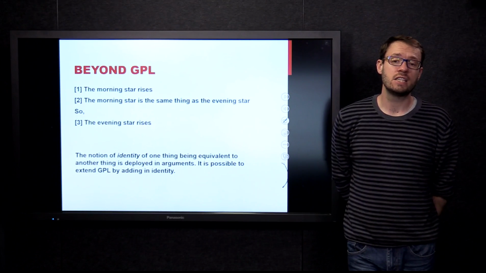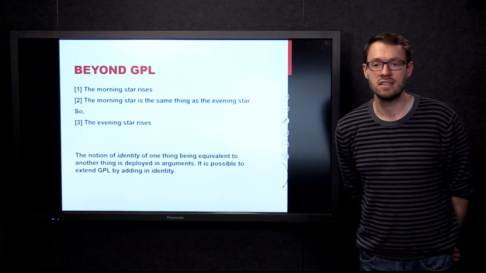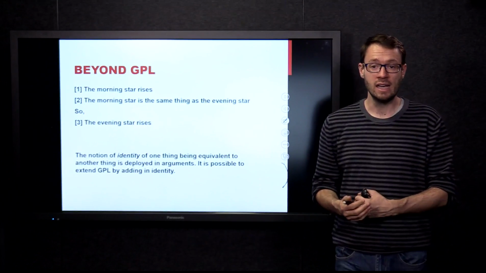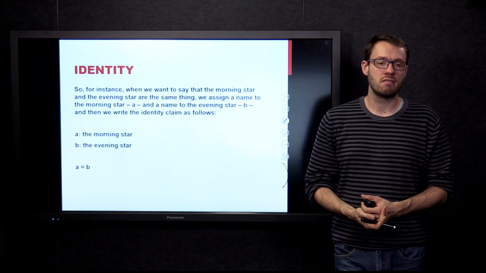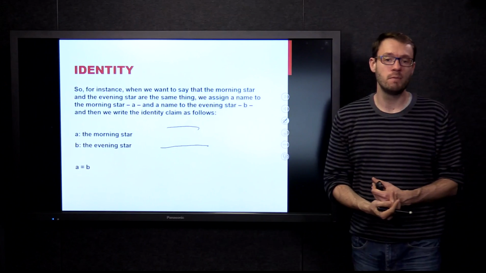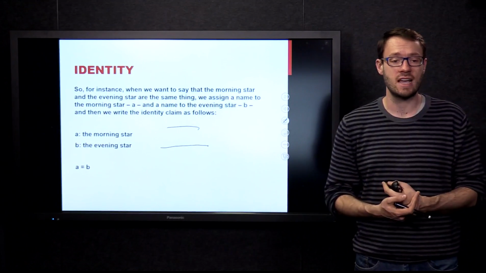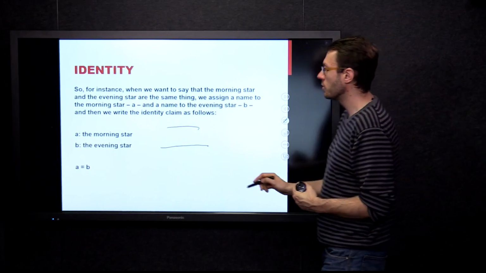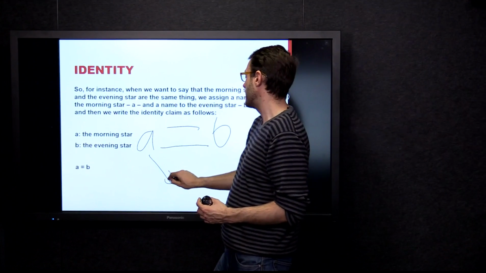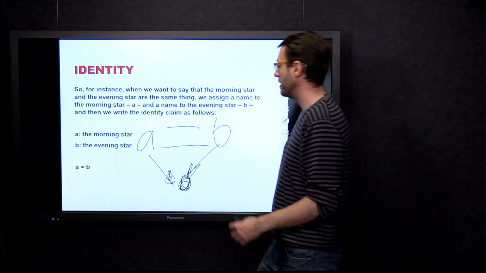So what we do now is we add in an extra moving part, and that extra moving part is the concept of identity. The idea that one thing is equivalent to, or is the same thing as, another thing. Now we're going to use the identity sign, so we're going to use the equal sign for this. It shouldn't be confused with the equal sign in mathematics. It's not exactly the same thing. When we use this equal sign, what we're saying when we say something like A equals B is that the object that A picks out in the world is the same object that B picks out.